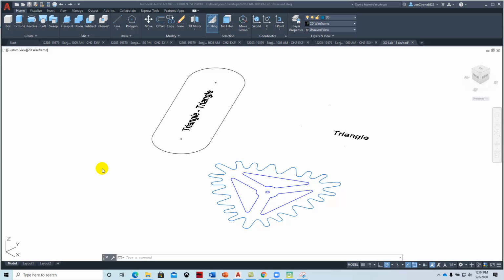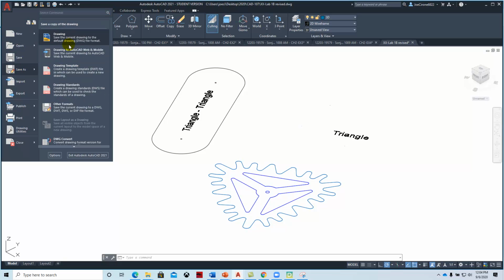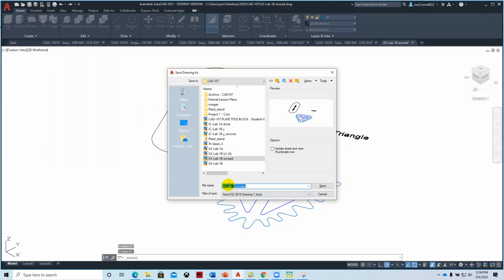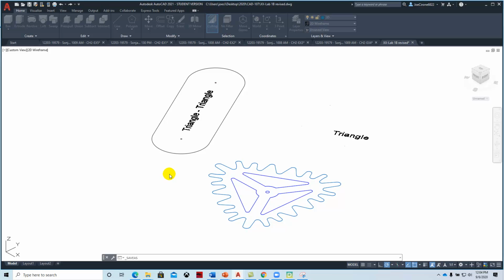Hi, Joe Cerrone. I'm going to show how to model this gear and then bring it into the slicing software for 3D printing. So what we're going to do here is set the workspace. We're going to open this file from D2L. The name of the file is XX Lab 1B Revised. And I'll have that in D2L.